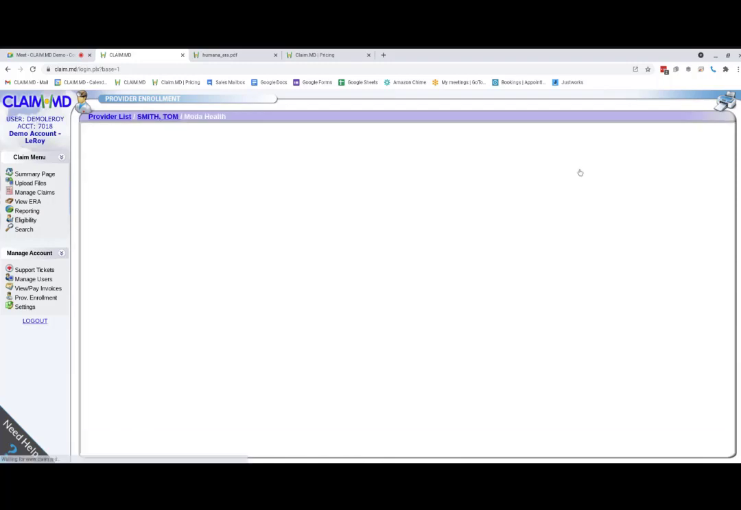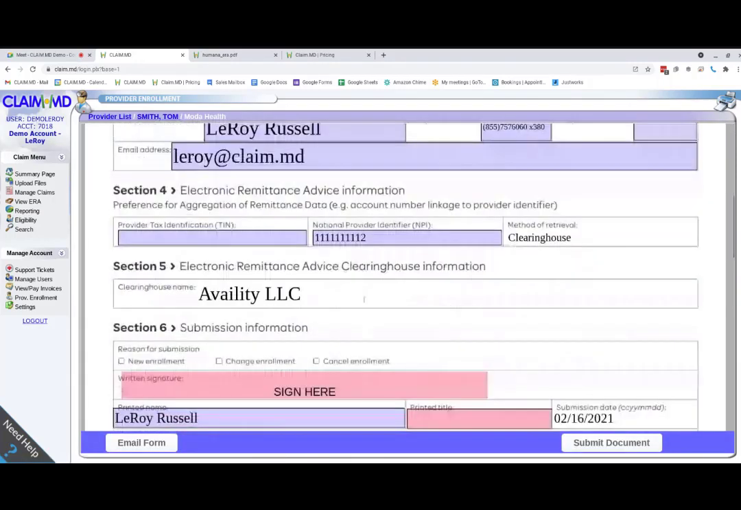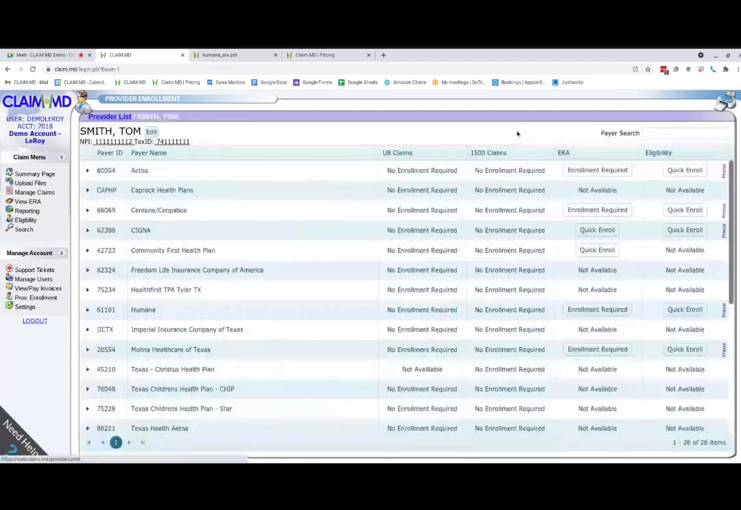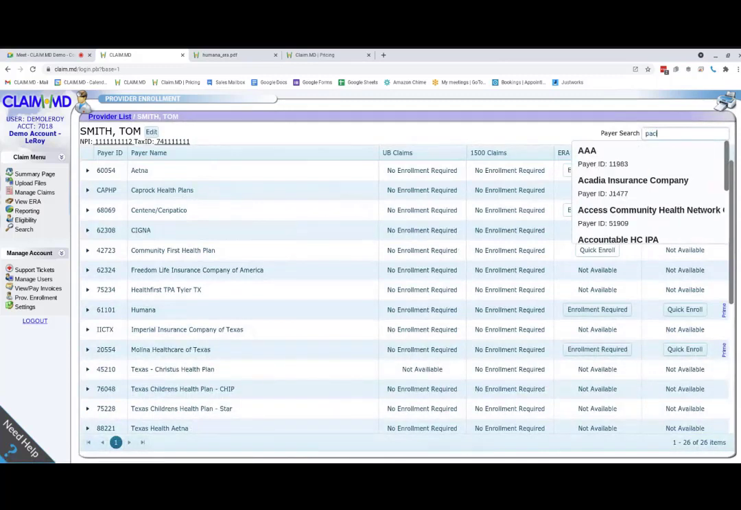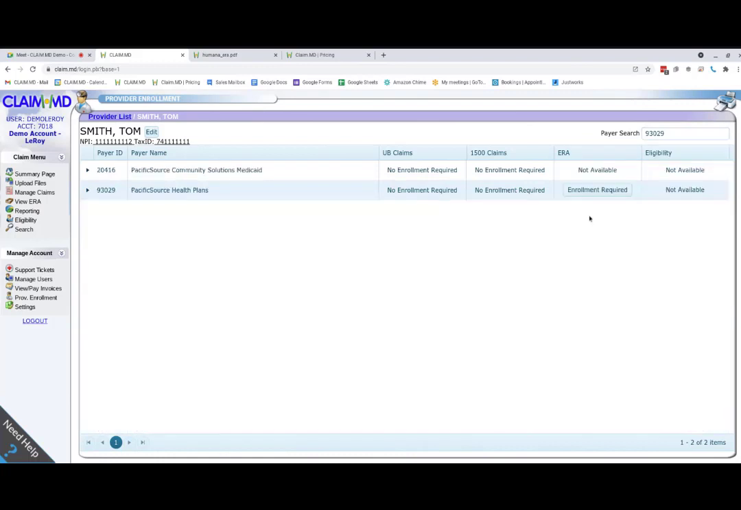And it's a form. Again, we give you the form. We fill it out for you. One last one. These are the three biggest in our state. Pacific Source. I think it's one word. I'm going to do Pacific Source Administrators, or Community Health Solutions, or health plans. Okay, great. So Pacific Source Health Plans.